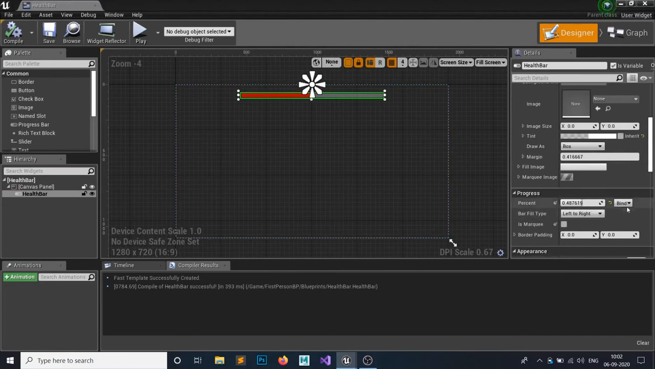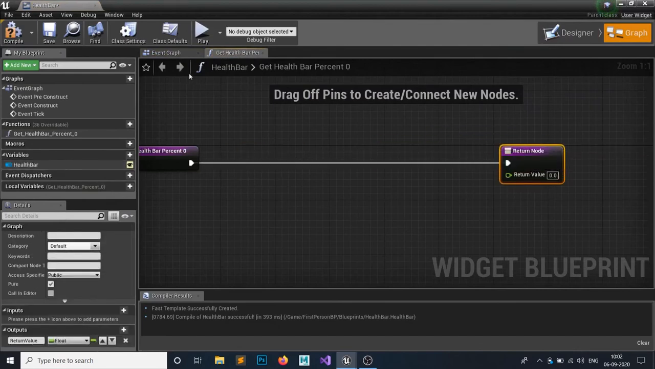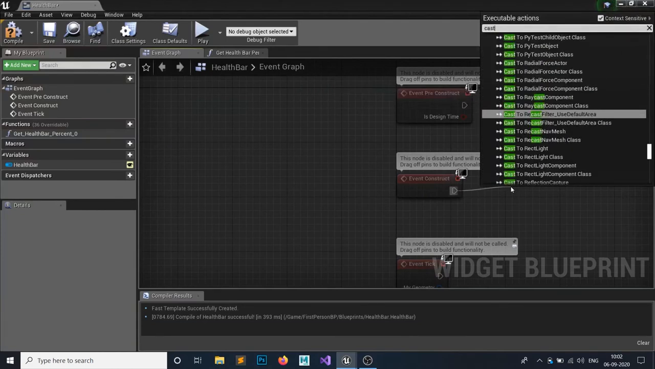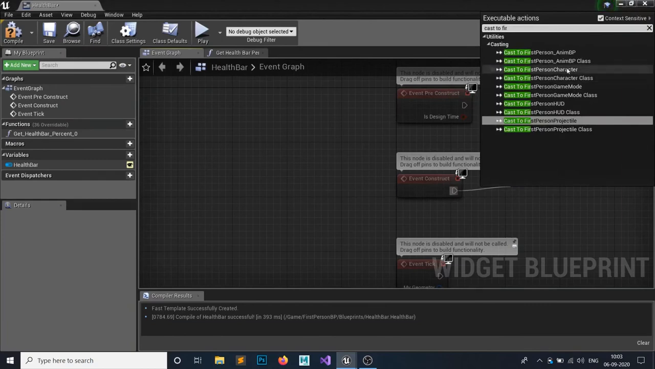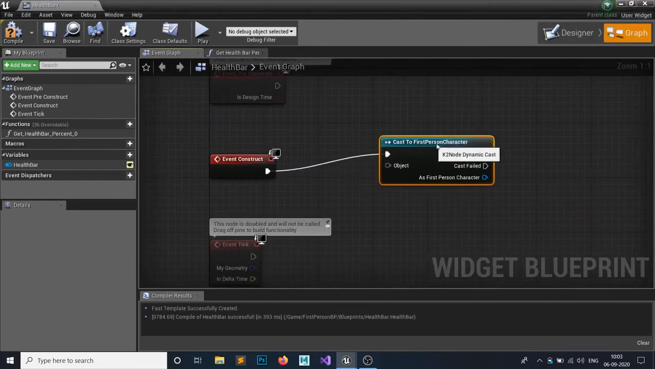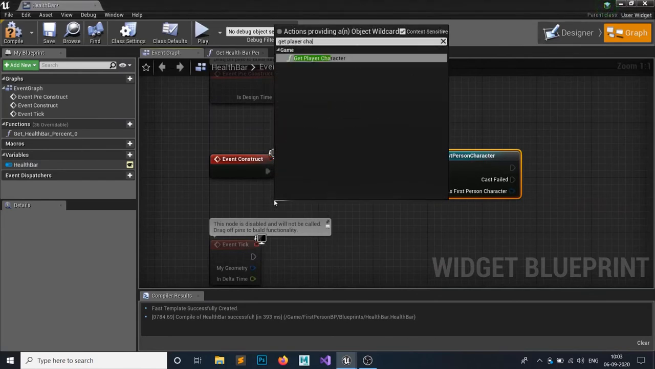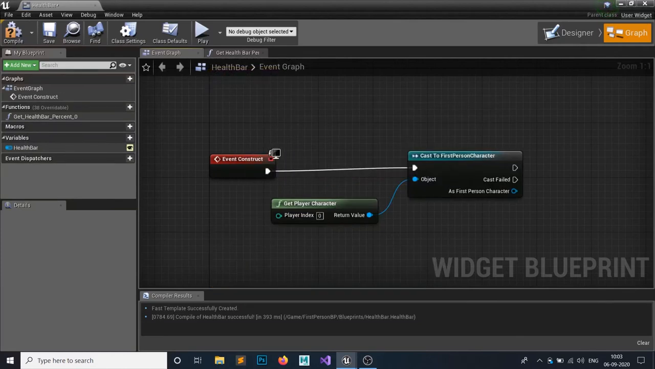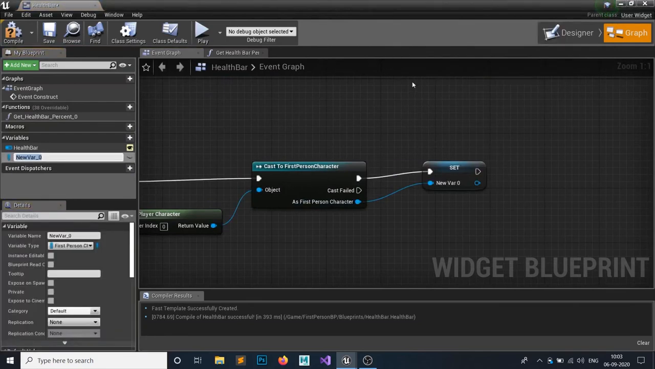After doing so, let's bind this percentage. On your percentage, just click on bind and create a binding. And how do we create the binding? First, on your event graph, on event construct, let's cast to a character variable. So cast to first person character. You can cast this to whatever character you are using, and get player character like this. We don't need these two nodes, pre-construct and tick, so just delete them. After doing so, just promote it to a variable, and we will call this player.